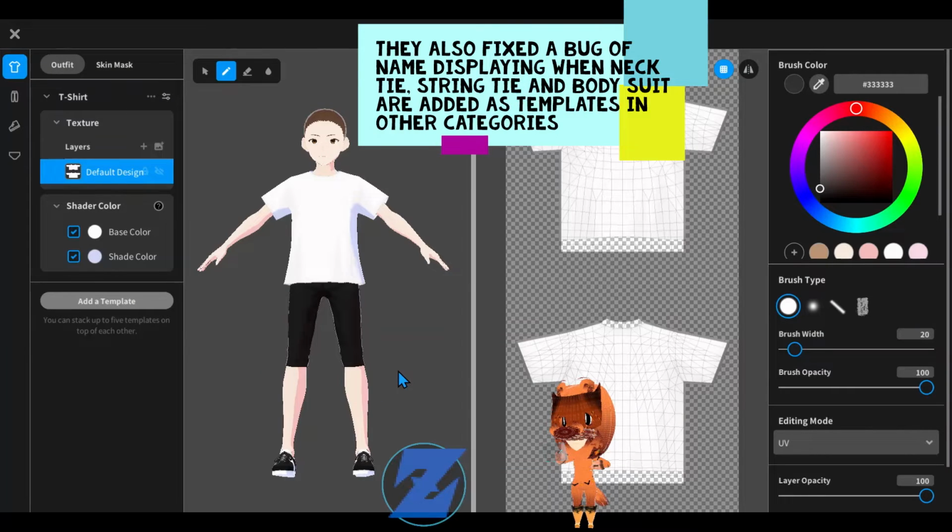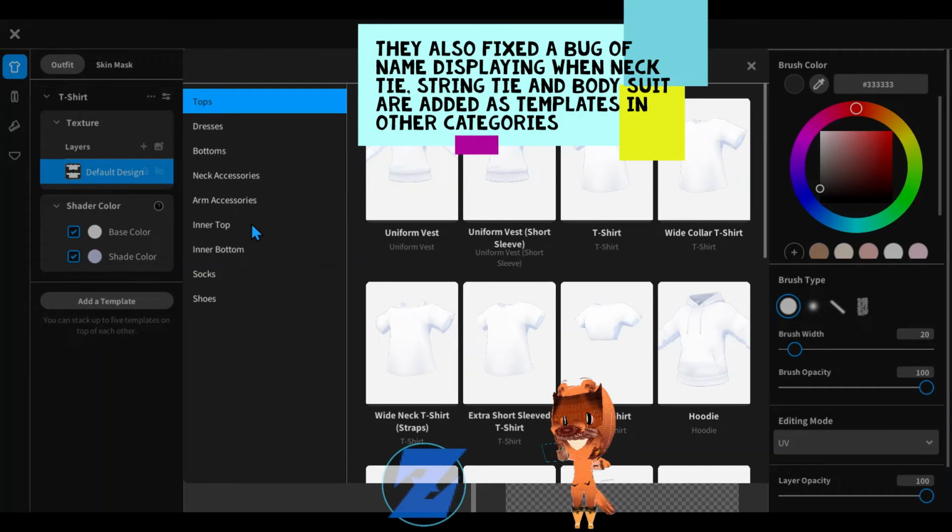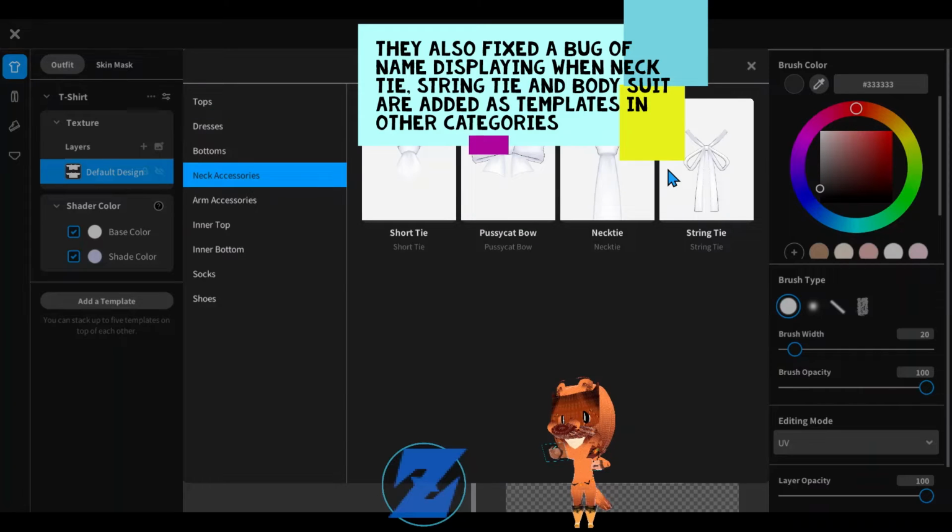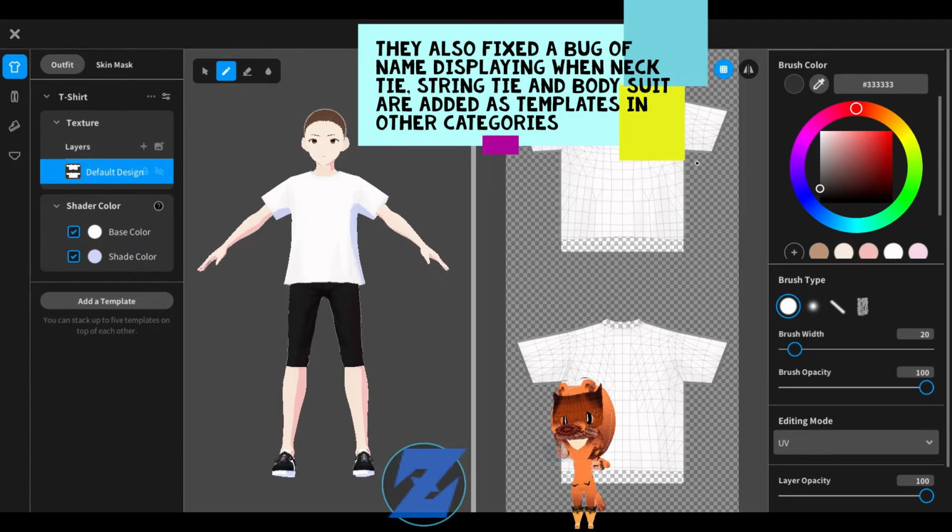They also fixed a bug of name displaying when necktie, string tie and bodysuit are added as templates in other categories.